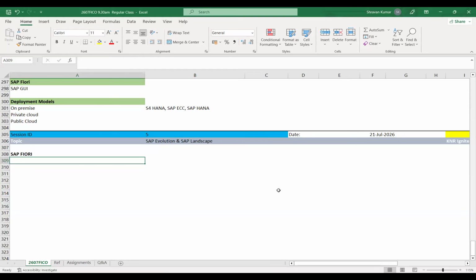So it's more role based. For example, if you open up the Fiori screen, it will directly display the applications. Let me show you that as well in real time, how it looks. Just a minute.